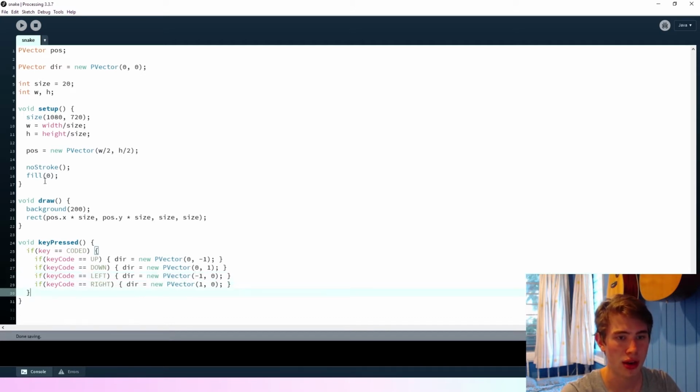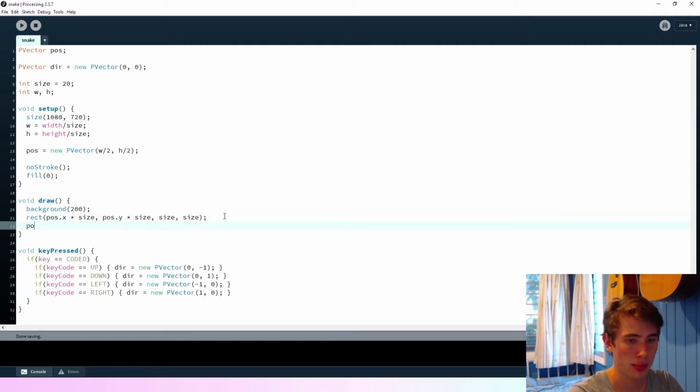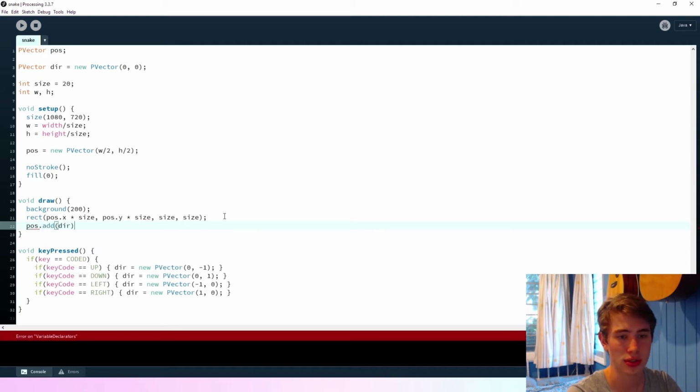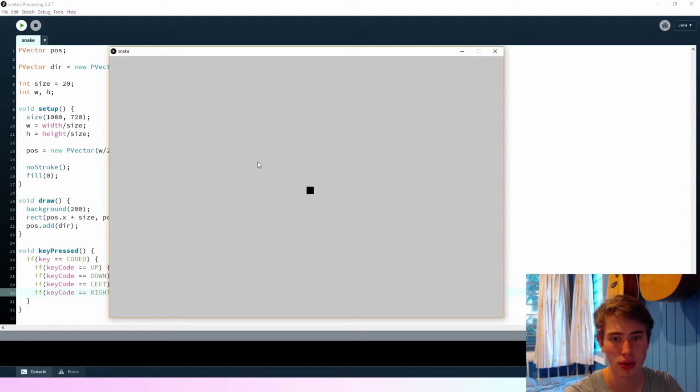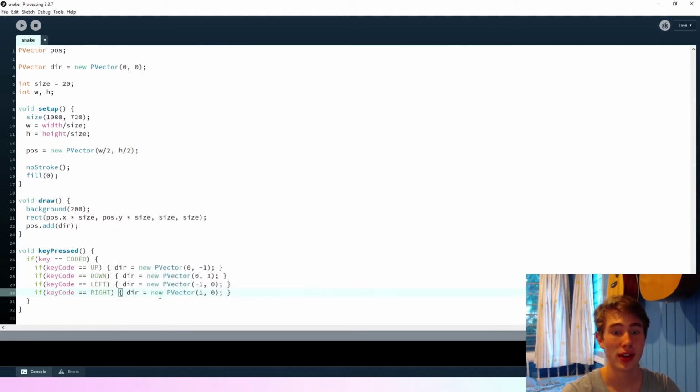So now what we can do is in the draw loop, we can say pos.add direction. So what that will do is it'll add 1 to the snake's position each. Well, actually it'll add nothing at the moment, but when we press the arrow keys, it'll move it around the screen. So hopefully we can see that. It'll probably be moving quite quickly. Yeah, it moves very quickly because at the moment we're using the grid, which moves at 20 pixels for each grid square, which means it's moving at 20 pixels every update of the frame.